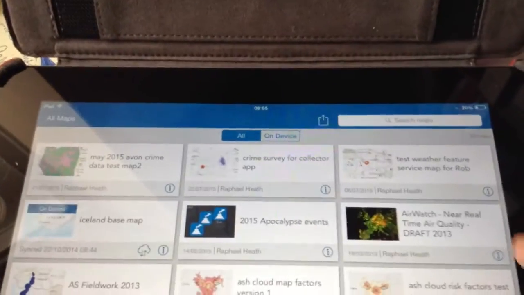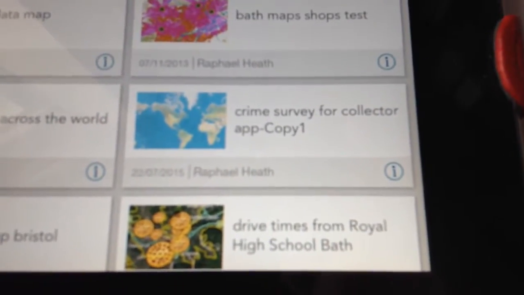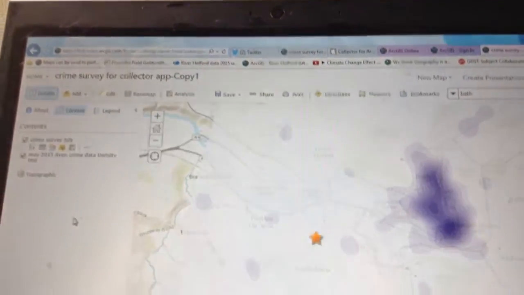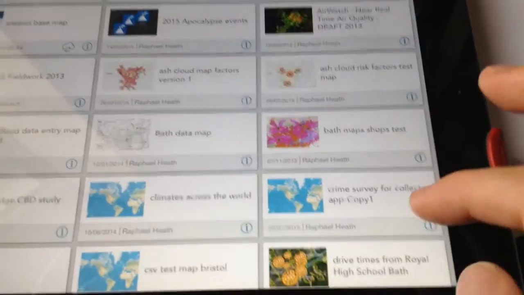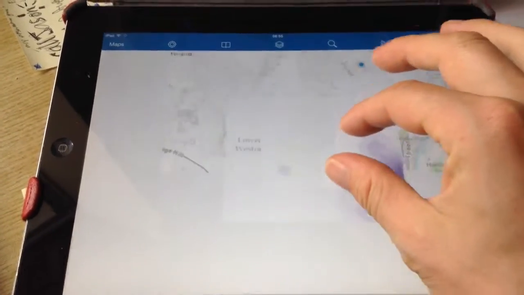So here's the list of maps I've got, ones I've been playing with before, and this is the particular one I made now, Crime Survey for Collector App Copy 1. So that's the one we've just been working on and just made. I literally just opened the app as you saw there, and it already knows it's saved for me. So if I click it to open, it's now going to open it within this specific function of the Collector app, and you can see it's got all the things saved as I set them on the map, including the one bit of data that I've put in.